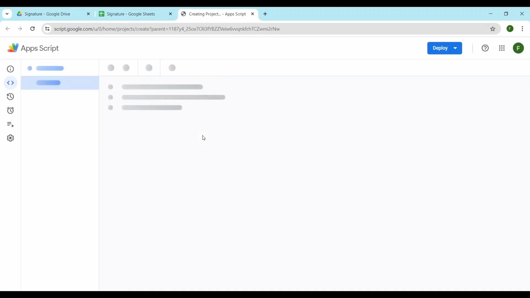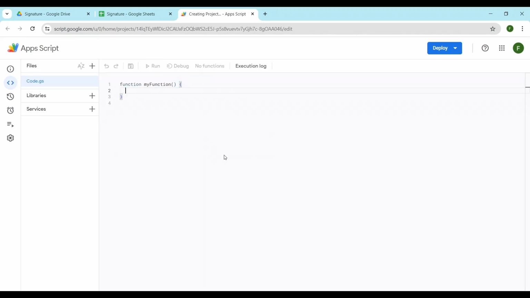Go to Extensions, App Script. We'll wait for it to load. And it already includes a file called code. Additionally, we'll create a new HTML file that we'll call index.